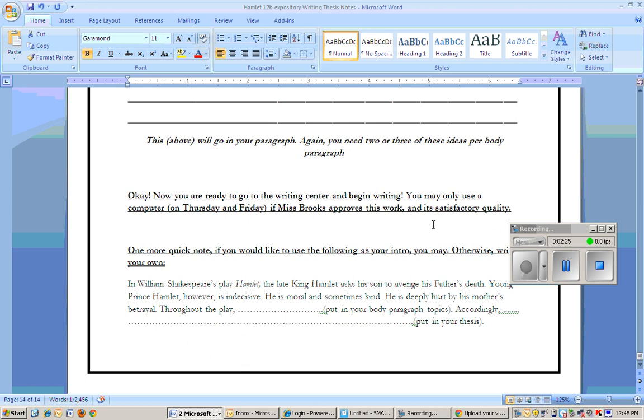So for tomorrow and Friday, you'll be going to the Writing Center because this paper, as Ms. Brooks has said, is due on Sunday at midnight. You can only use a computer, though, if Ms. Brooks approves what you've done, because I want to make sure you're really trying to work with embedding, so then you're not going to sit down at a computer without that legwork done first.